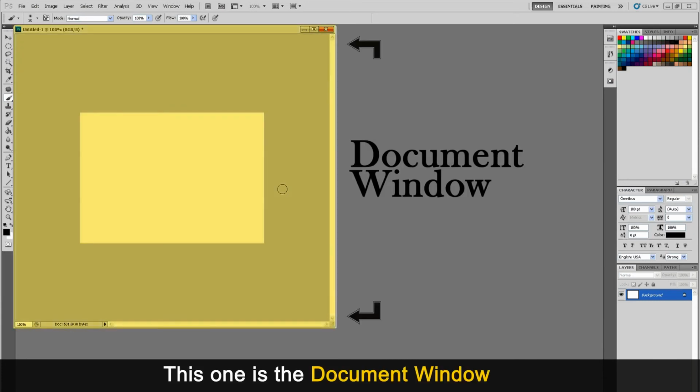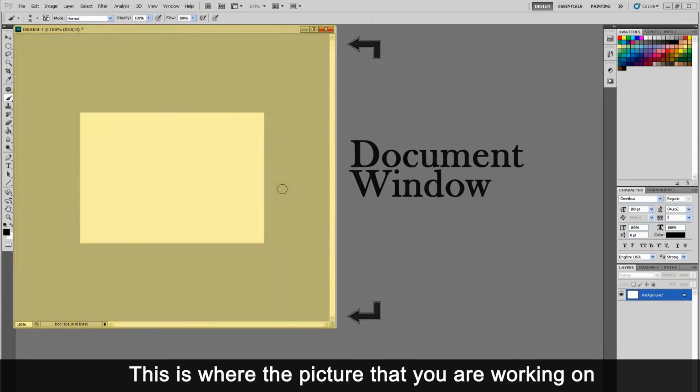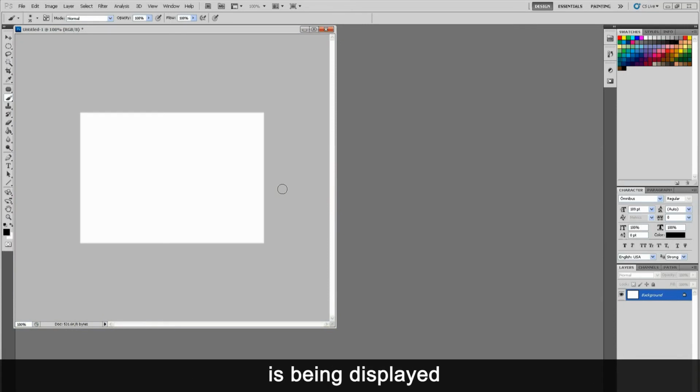This one is the document window. This is where the picture that you are currently working on is being displayed. This is your main work area, which means that you'll be spending most of your time in this section.